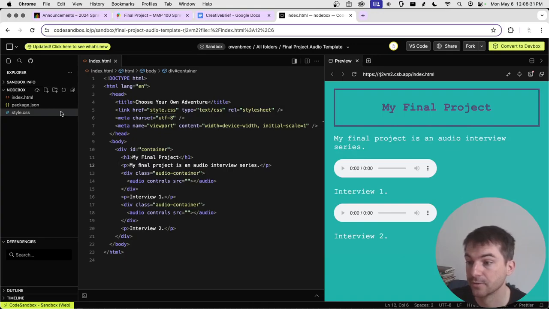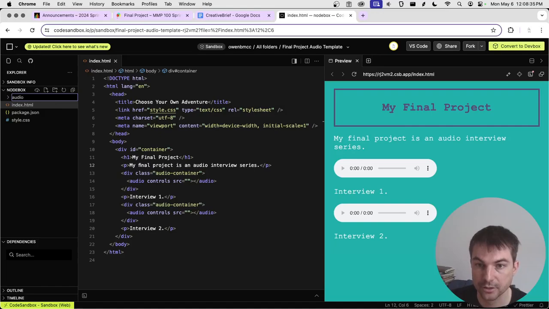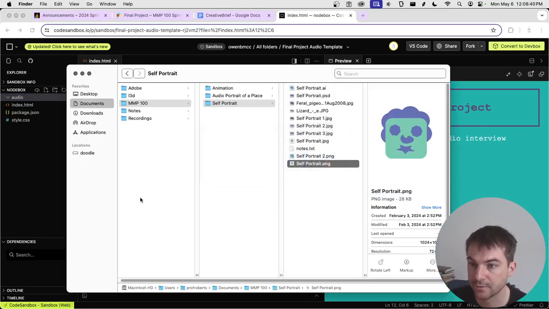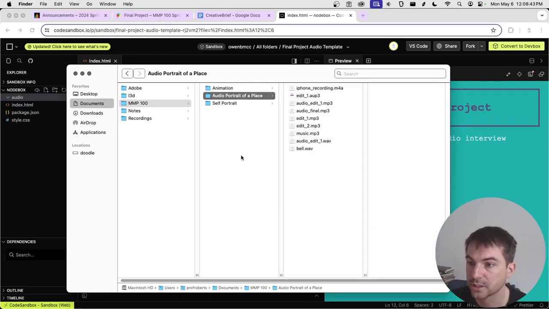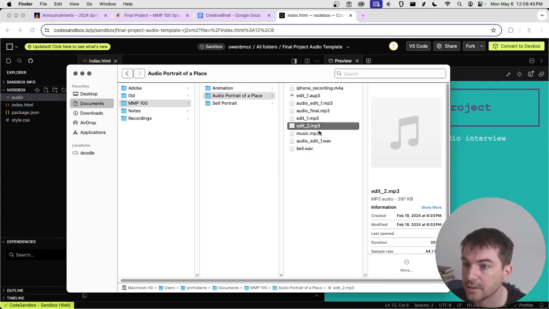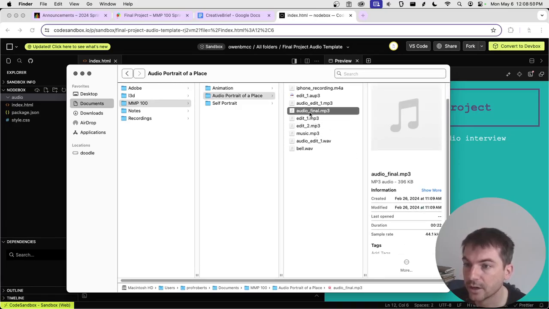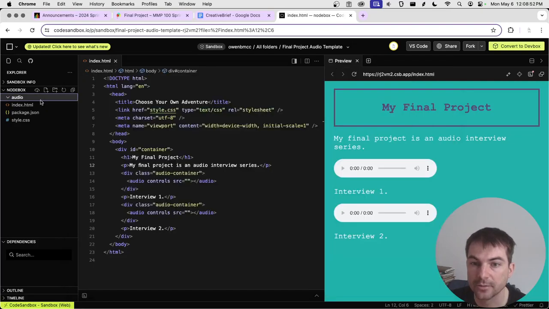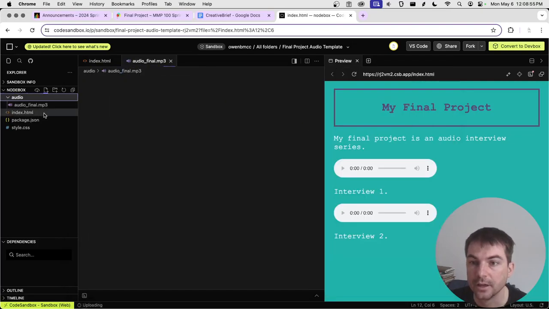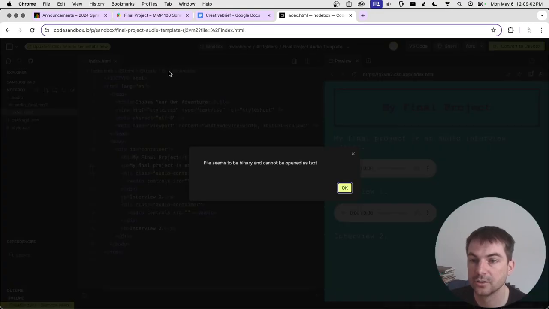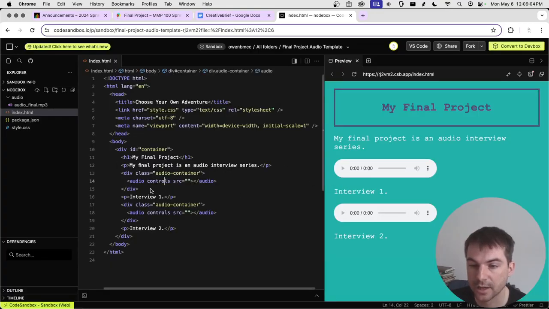So let's do an example of adding some audio. I'm going to add a folder and just call this audio. And then we're going to upload some audio. So I'm going to go back to my Finder and go to my audio portrait. And I'm going to find the final edit, which I assume is this final right here. And I'm just going to drag this here. And I'll just do an example of the first one. I put 2 in there just to show that you can add more than one, but you don't need to, or I'm not going to do that here.